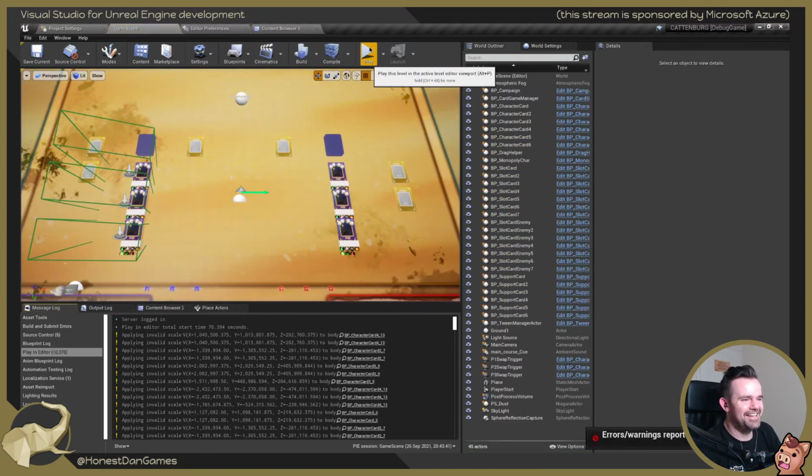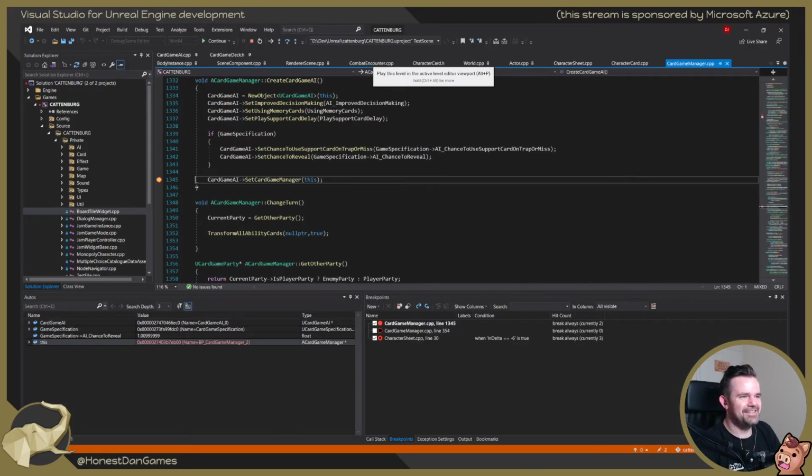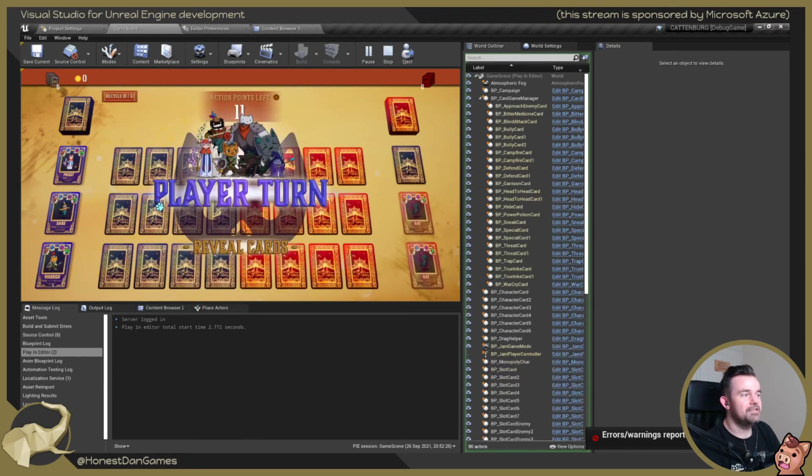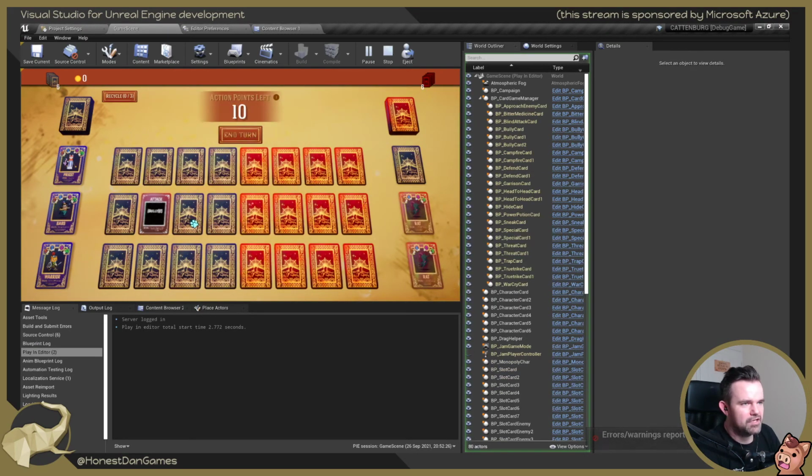Okay, let's try this again. They're bugs in our game. Don't worry about that. Okay, start demo run. So if you remember, I set it up so it should only break when we hit for 6 damage now. Let's hope that we don't crit. We don't have a chance to crit, no worries.